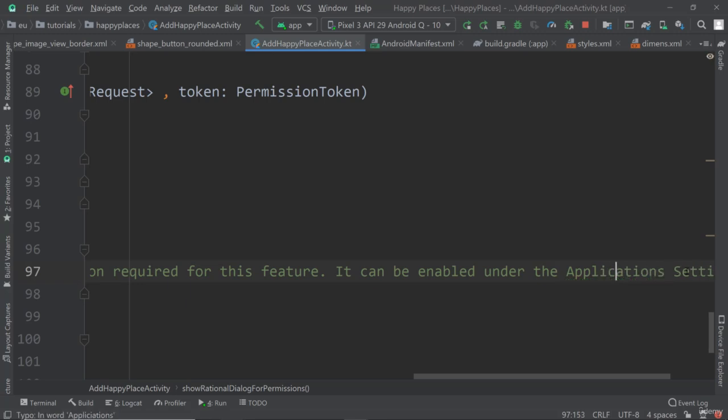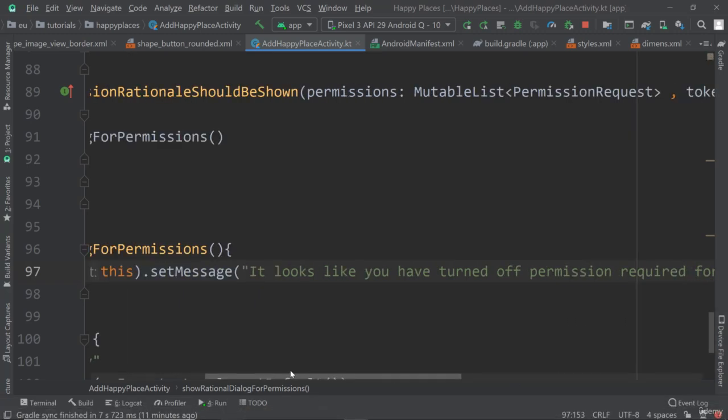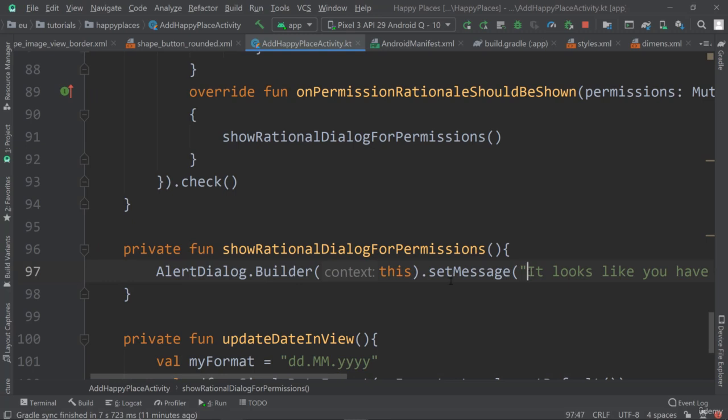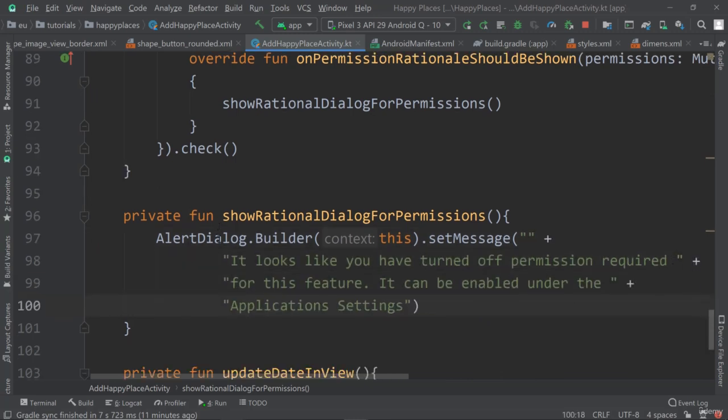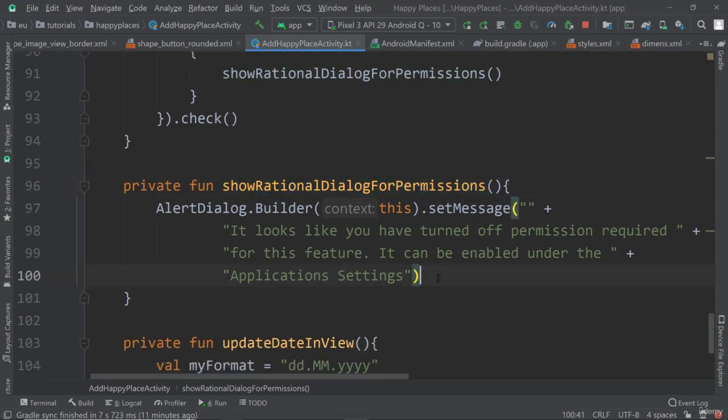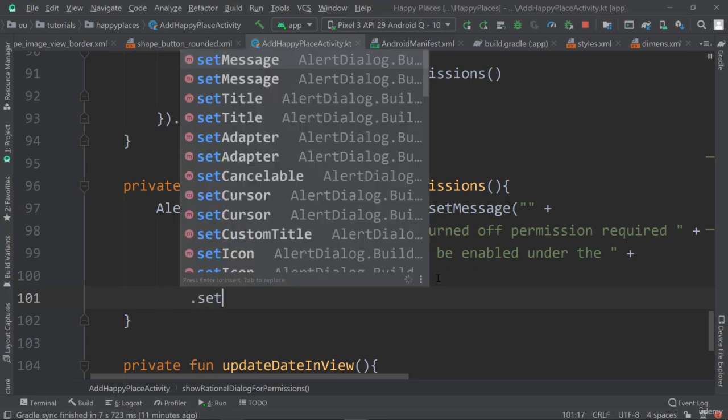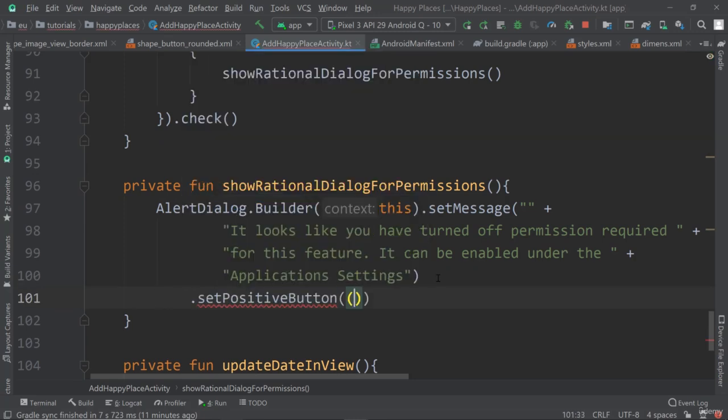All right, so this is just an example of what you could display. Of course, you can write a very different text if you want, but generally that is what we will do. So show rationale for permission. Then we need to set the positive button. So setPositiveButton. How should the text be? Well, the text should be "Go to settings." So if the user presses yes or the positive button, so this Go to settings button, then I want to send the user to the settings.